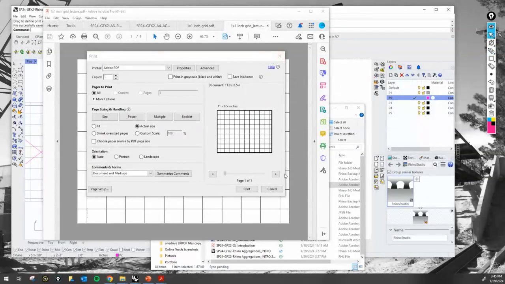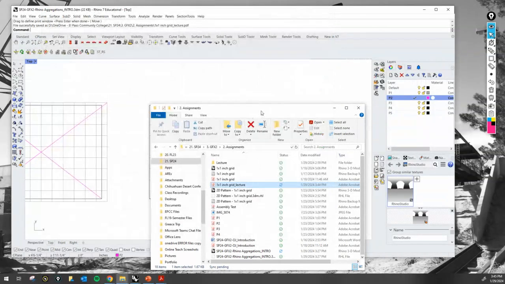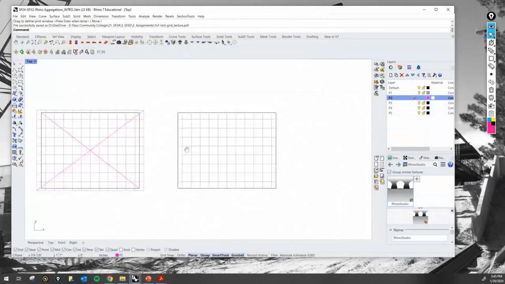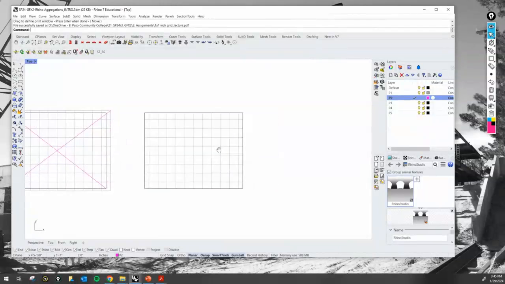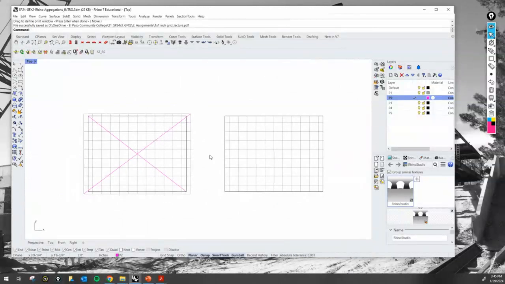Again, I'm not going to print right now, so I can cancel right here, and I am going to minimize this and minimize this. Okay, next we are going to use this grid right here to trace all of our forms so that then we can extrude them. All right, so come back for the next part of this lecture.